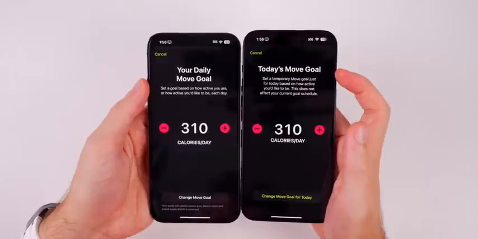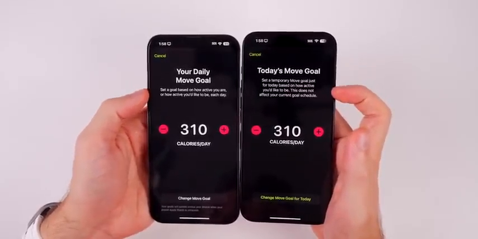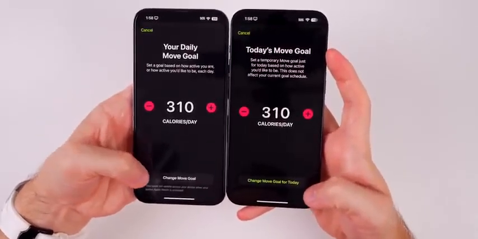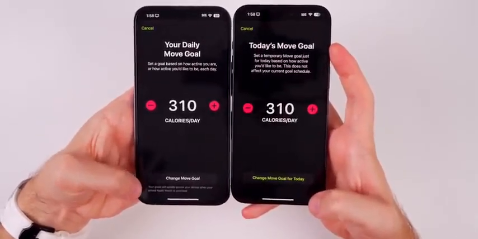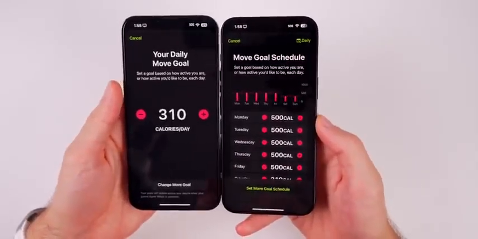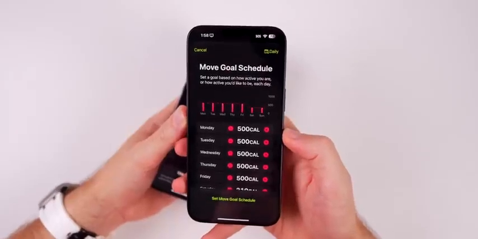It now says today's move goal instead of your daily move goal, and also a change to the text below that. Also, the card down here has green text instead of white, and we no longer have that little byline at the bottom there. But the big change in iOS 18, and this is also for watchOS 11 as well, is that you can change your goal schedule.